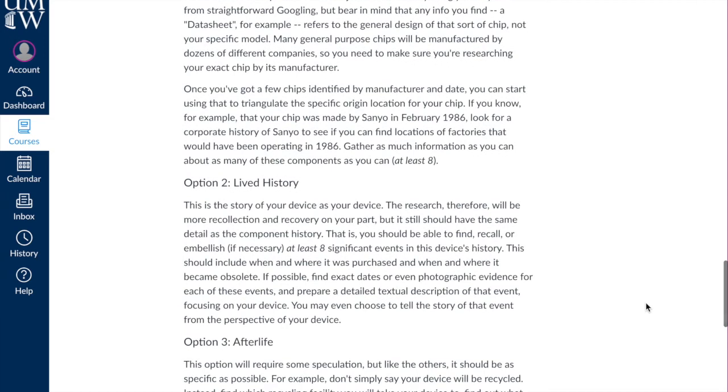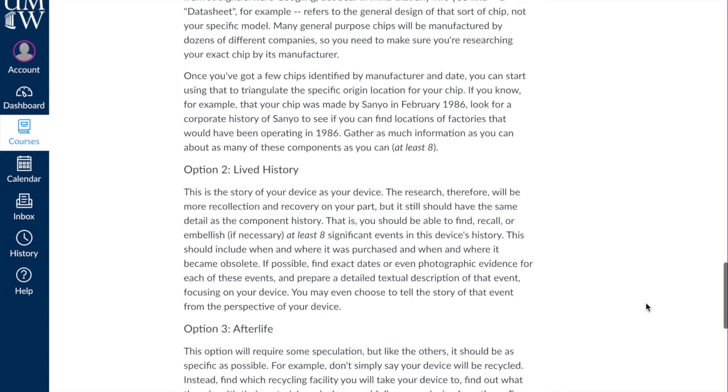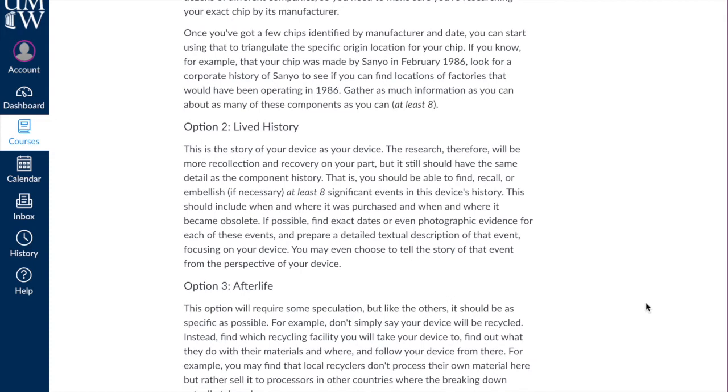The second option is the lived history, and this is more or less your history with this object. I don't have a history with this particular Guitar Hero controller, so I'm going to have to, I guess, interview my brother-in-law and figure out what his history is with this in case I want to do this option with it. But again, you're going to try to figure out specific events in the life of this object. When you bought it, when you first started using it, when you stopped using it, if it's something that you haven't used for a while.